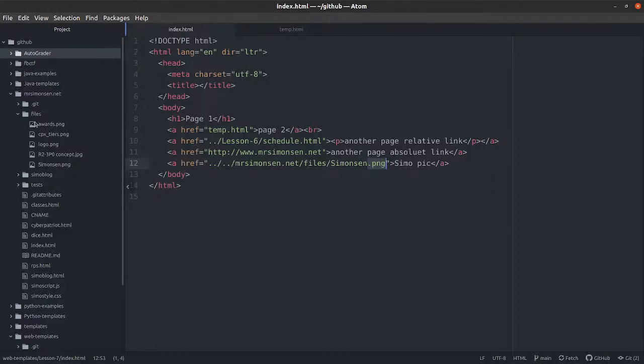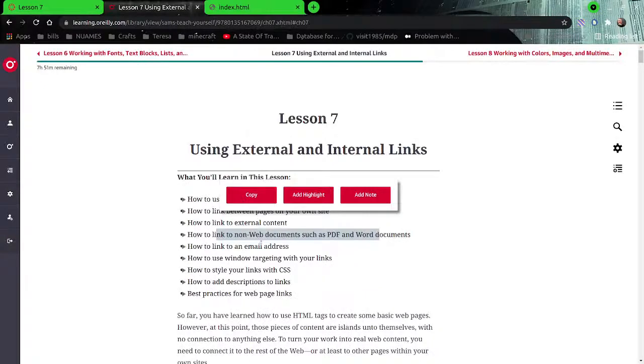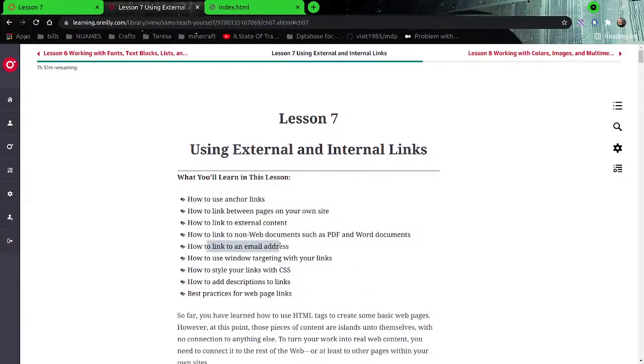things. So to upload things, you just drop it into your GitHub thing, upload it, and then you can link to it locally, or you could have it stored somewhere else and link to it absolutely if it was like a file on your Google Drive or something like that. Okay, so non-web documents. Let's skip that one for now. Let's go to window targets.